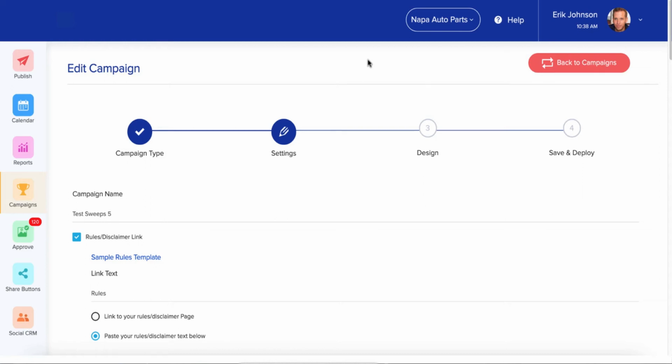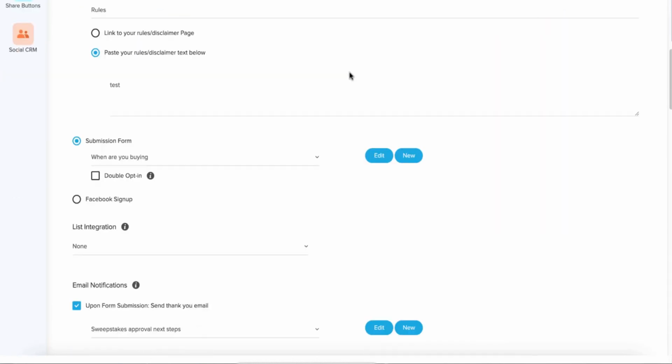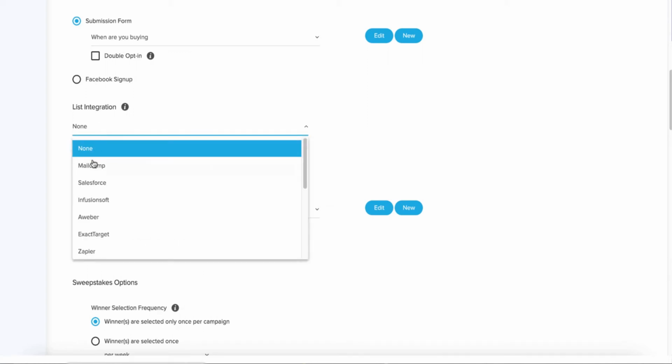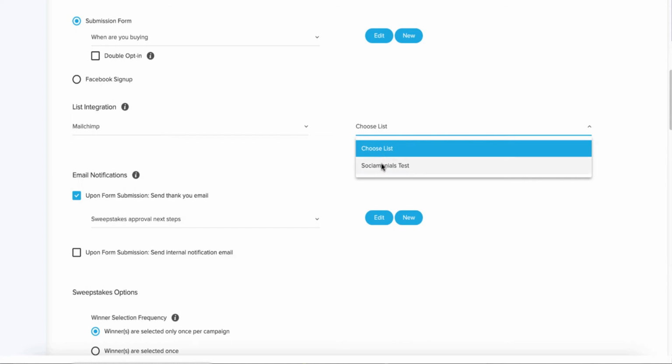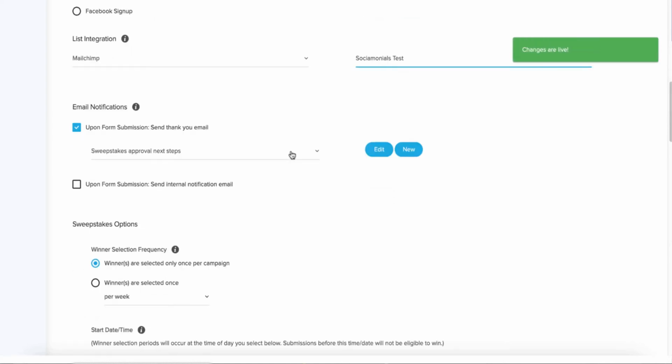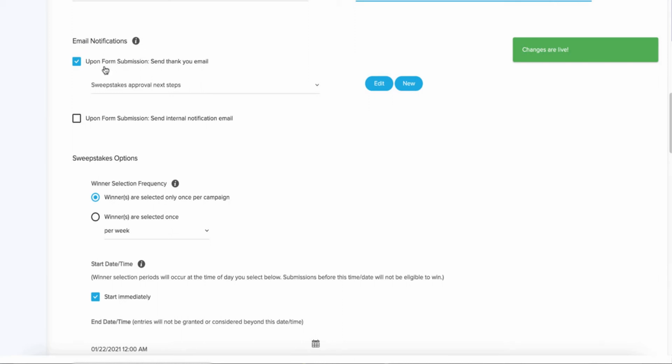So once you've already integrated your list to your third-party email service provider or CRM, then just select it from the list. So let's choose our MailChimp account. And from here, we would choose a list, for a demo client, and then move on to email notifications.